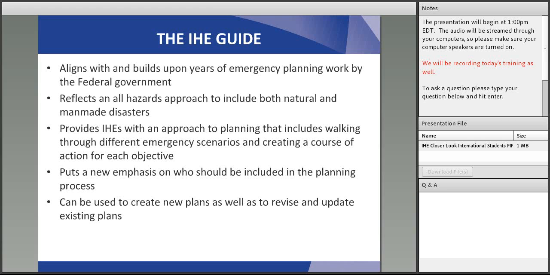In addition, the IHE guide aligns with and builds upon years of emergency planning work by the federal government. The guide reflects an all-hazards approach to include both natural and man-made disasters. It provides IHEs with an approach to planning that includes walking through various emergency scenarios and creating a course of action for each objective. The guides put a new emphasis on who should be included in the planning process, and these guides can be used to not only create new plans, but also to revise and update an existing plan.